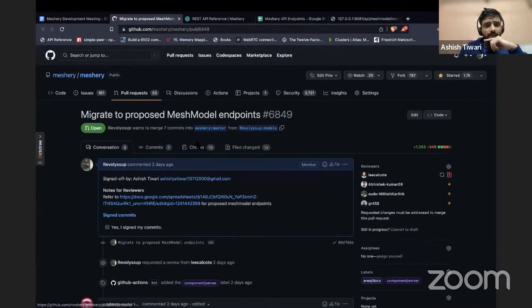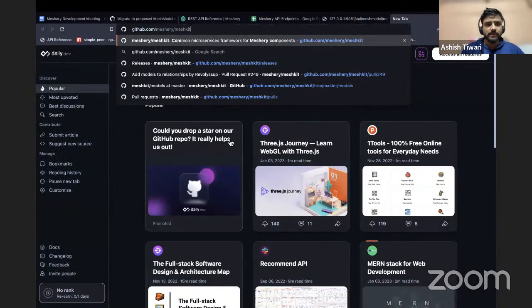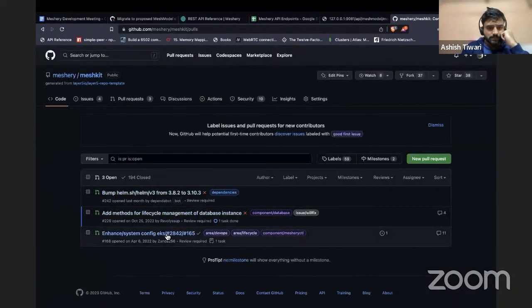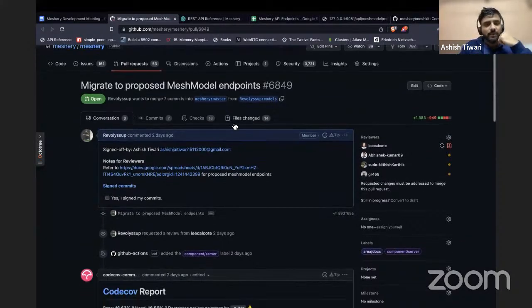Okay. So a little bit of context. There is a pull request over here, and then there is a subsequent pull request in Meshkit as well. I did not create it over here. I'll have to create it first. The changes are local, but anyway.